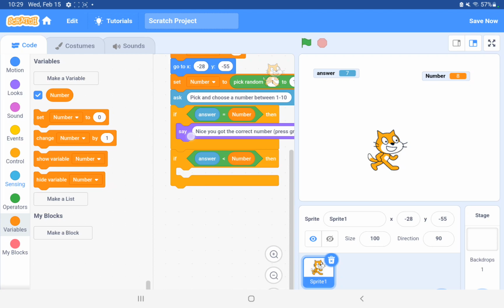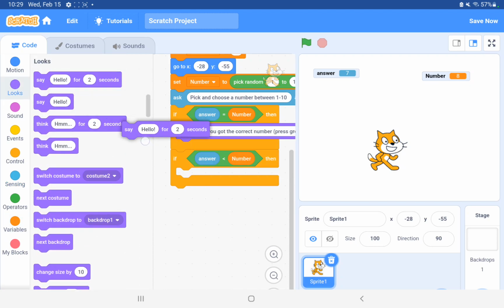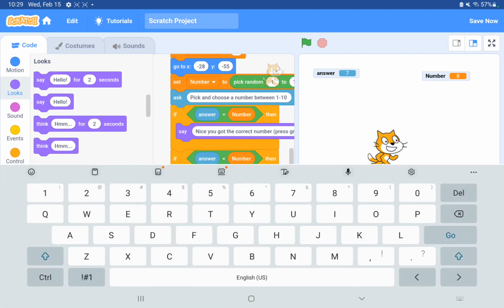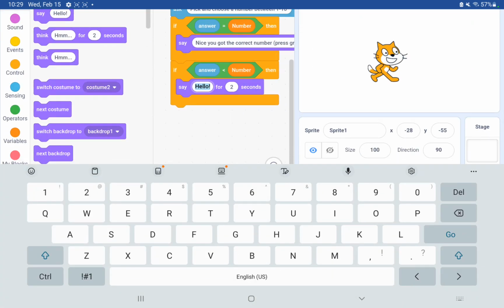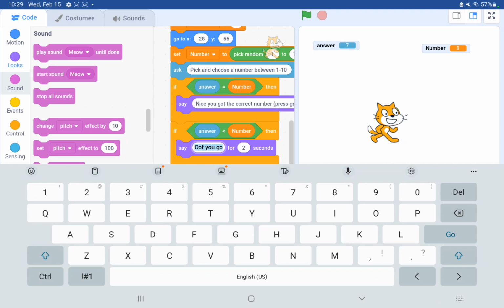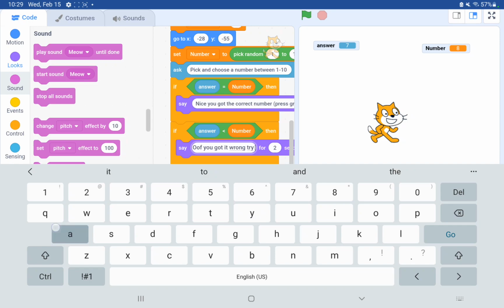So it will say, for now, take the say for 2 seconds block, and you type in, oh my god, you got it wrong. Try again.